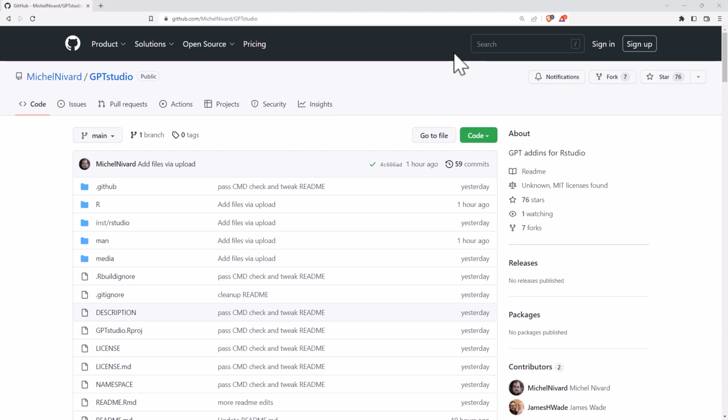Recently I did a video looking at RTutor.ai that was using the ChatGPT engine to create R code, and now someone has created GPT Studio. So GPT Studio brings that ChatGPT power straight into RStudio for you. I will link up to their GitHub site so you can access this information and have a go yourself.